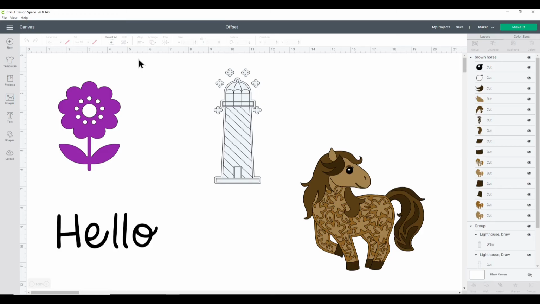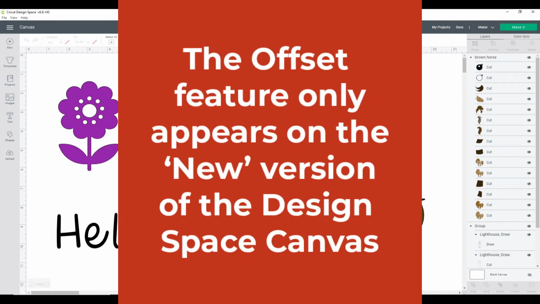If your computer is up to those specifications and you're on the latest version of Design Space, you still might not see the offset button along the top. So it should be somewhere around here, but you can see mine doesn't appear. And that's because I'm using the classic version of the Cricut Design Space canvas, and the offset button will only show up on the new canvas.